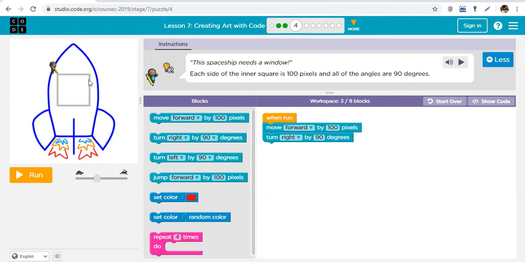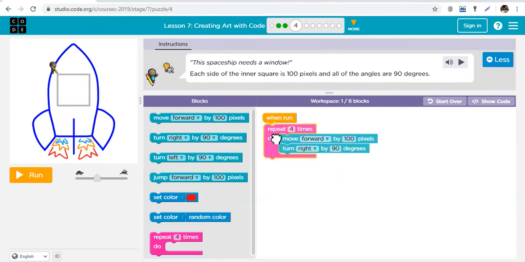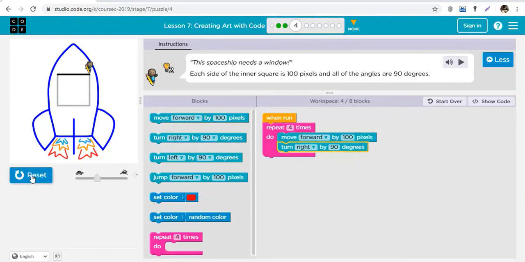So what do we need? We want to draw four corners. Of course, you know what to do. We've done it before. So let me just do this for you. Move forward, turn right. I mean, we just need to do that. How many times? Four times. I think just four times. And we have a box.